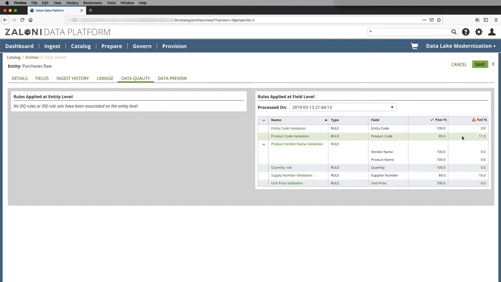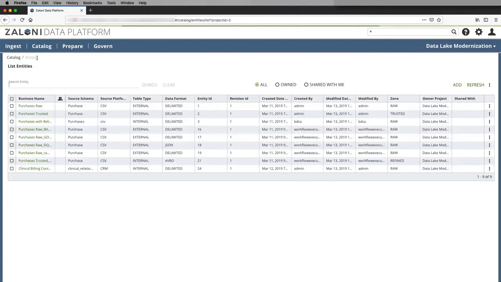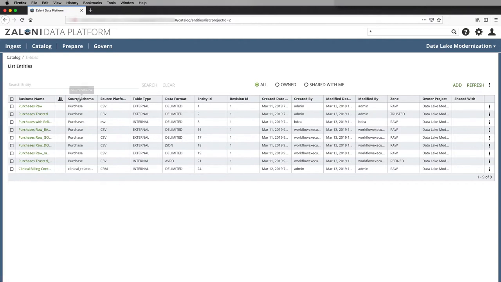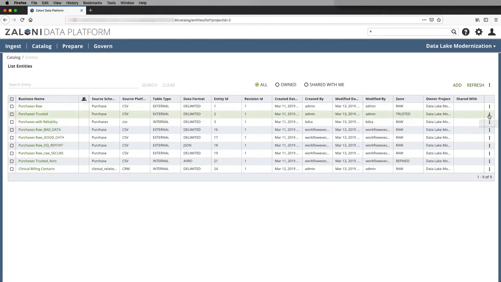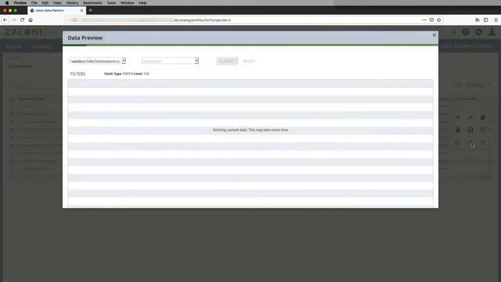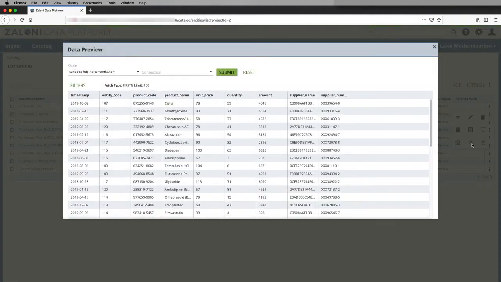Here we see that the product code has an 11% failure rate, and supply number has a 16% failure rate. If we go back to our entities, we can now drill down into the final version of it, the purchases trusted entity, and we can see where the tokenization has been applied to the supplier name and the masking to the supplier number.